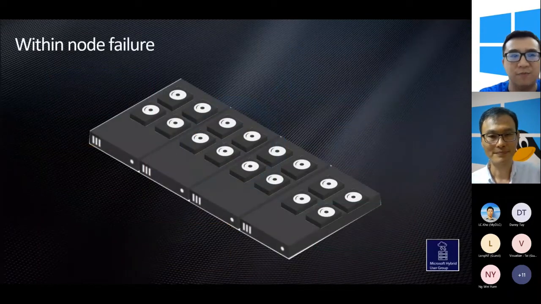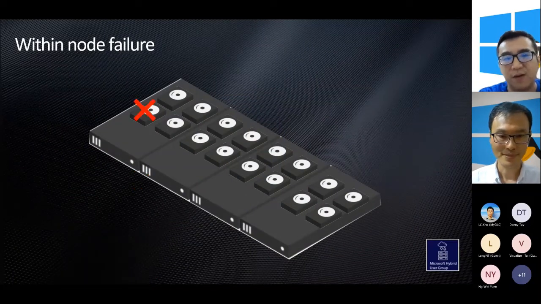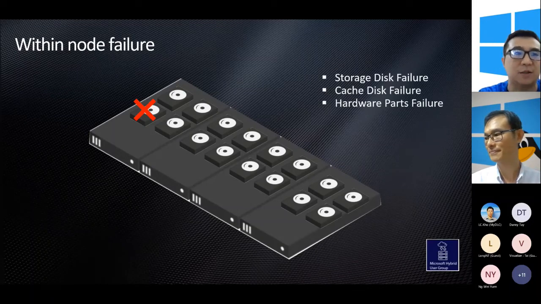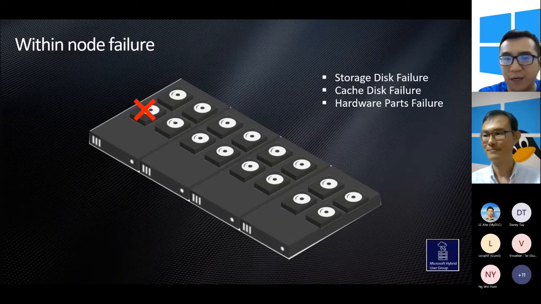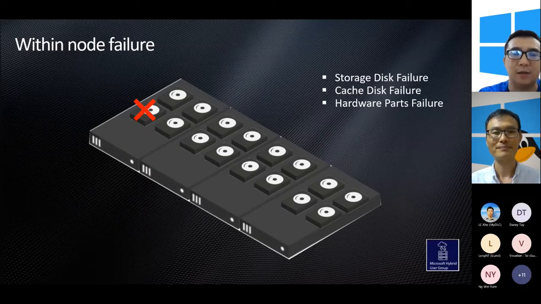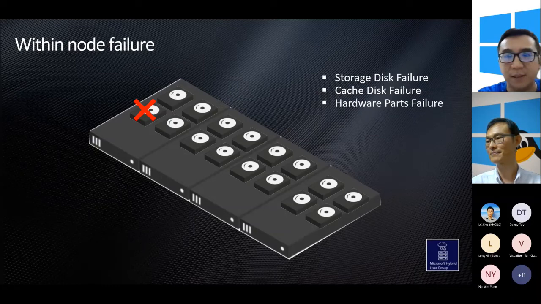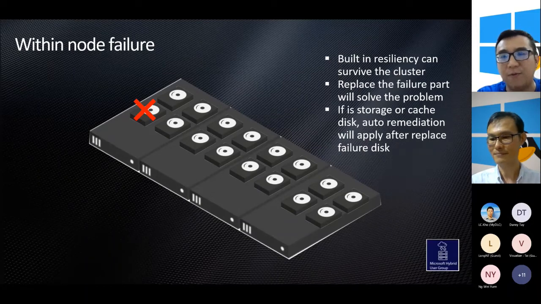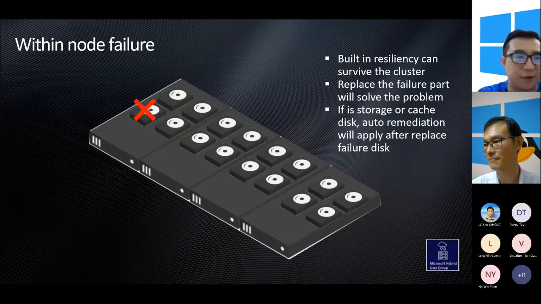Let's understand what is meant by within node failure. For example, you have a 4 node Azure Stack HCI. If one of the disks fails, this is categorized as within node failure. This includes storage disk failure, cache disk failure, and hardware parts within the node. So the built-in resiliency of the storage can survive this. If one disk fails, it won't bring down the entire cluster. What you need to do is just replace the failed part, and it will resolve the problem. If it is a storage or cache disk, auto remediation will apply after you replace the failed disk.